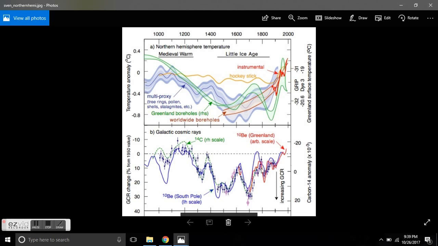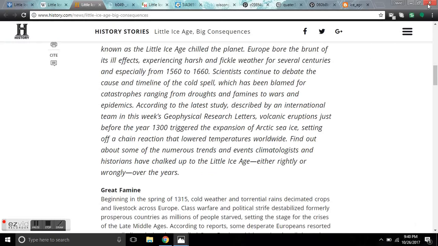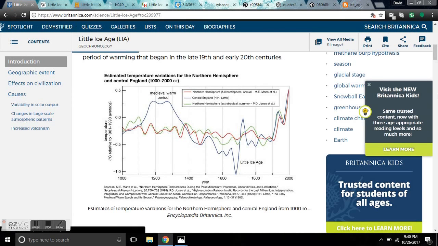And this bump in temperature here is these reductions in galactic cosmic rays causing the temperature to rebound. But when it dropped back off, the temperature dropped back down and followed it. So there's a direct correlation here we can see from the most recent ice core and multi-proxy data: Greenland boreholes, worldwide boreholes, tree rings, pollen, shells, stalagmites, etc., that there's a direct correlation between temperature and galactic cosmic rays. Look at this peak, directly related. So working on those parameters, let's get into the Little Ice Age.